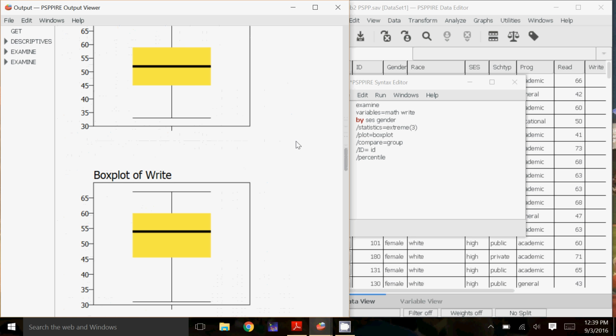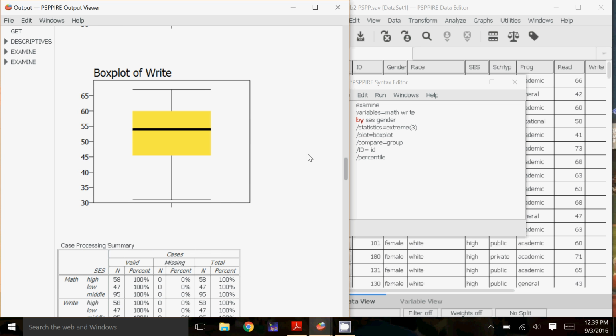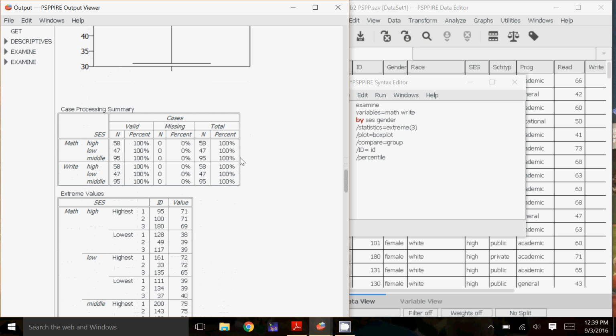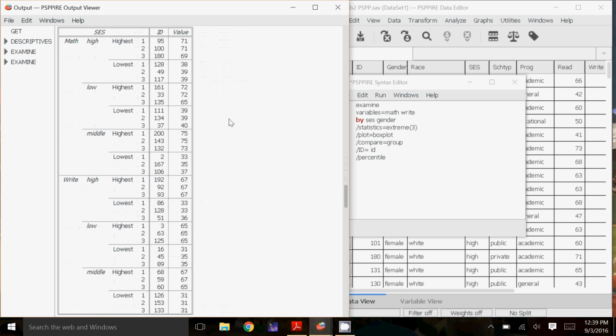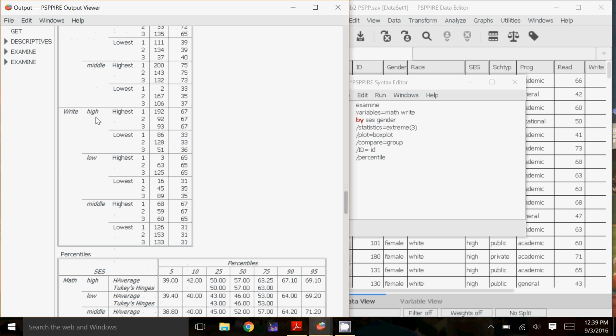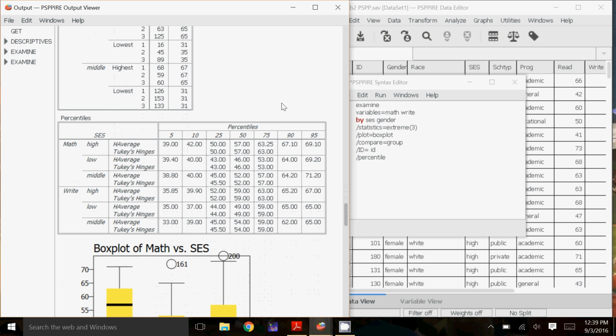So those are for the overall scores. Next, it's going to do the math by socioeconomic status and the writing by socioeconomic status. So again, this is just a little overview of how many values we have. Here are the extreme values. So in the top highest 3 for math in high socioeconomic status. Here's the lowest 3 for math in the middle socioeconomic status. And then again, we have it for the writing score as well. Next, we have the percentiles, again for socioeconomic status, math and writing.